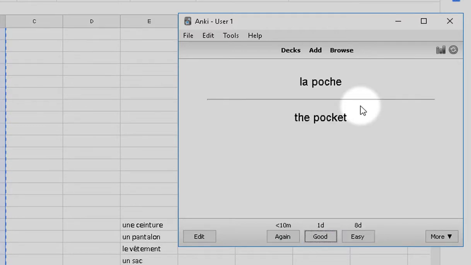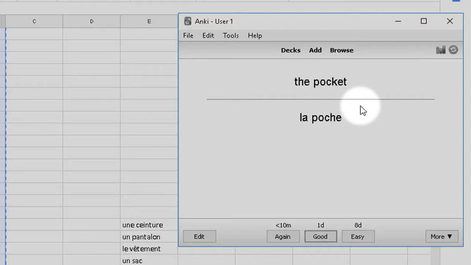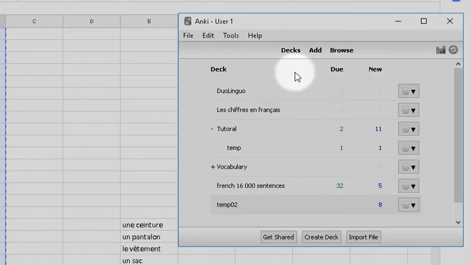La poche. Okay. Le manteau. Le vêtement. Un chapeau. Un costume. Un gant. La casquette. La chaussette. La poche. Here we have English. And then French. Okay.